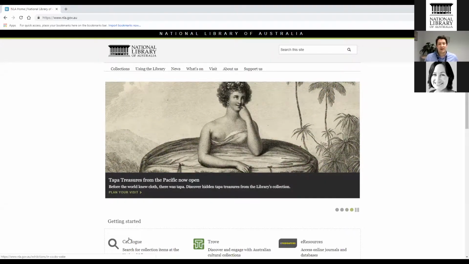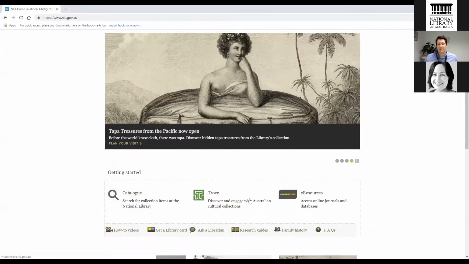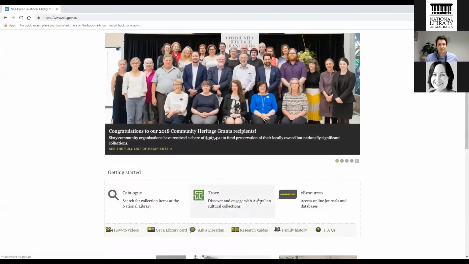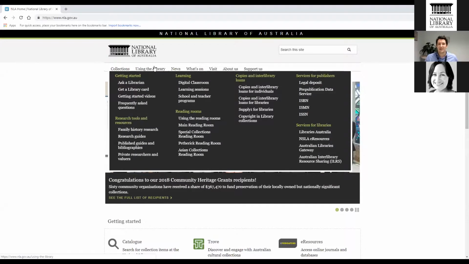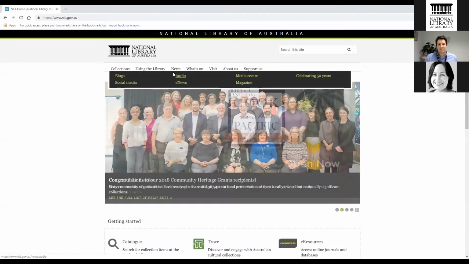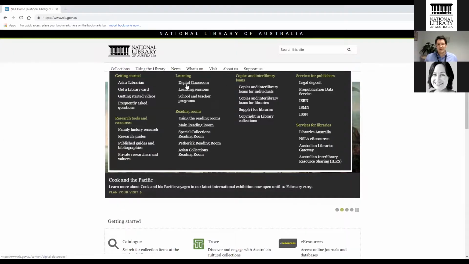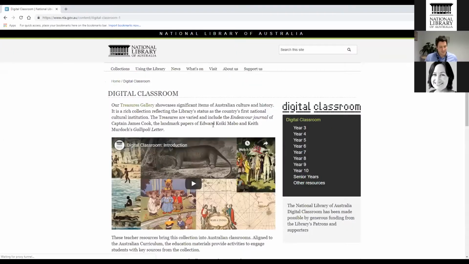But the things that Sarah showed you were all under this tab, Getting Started here. But under Using the Library is where you need to go to find Digital Classroom. So using the library, down under Learning, you click on Digital Classroom, it'll take you through to the home page. So this is the front interface of the digital classroom.